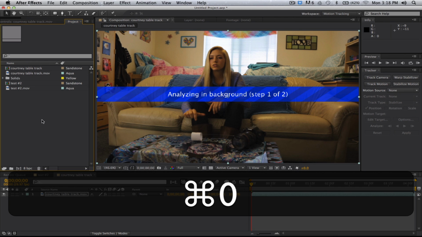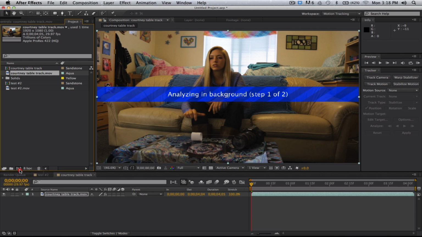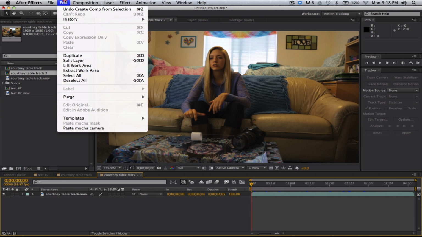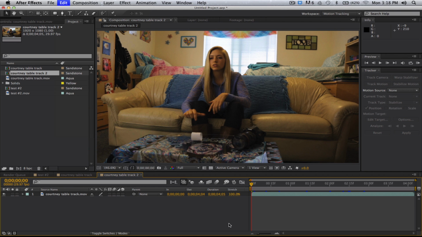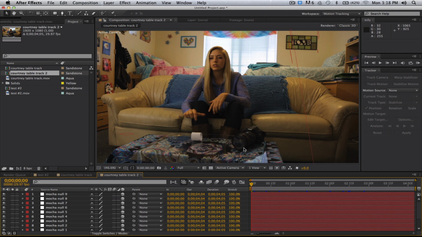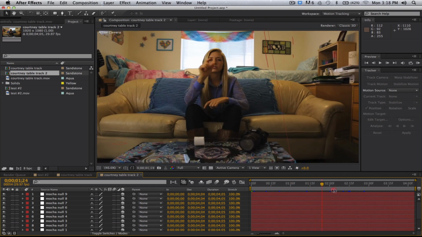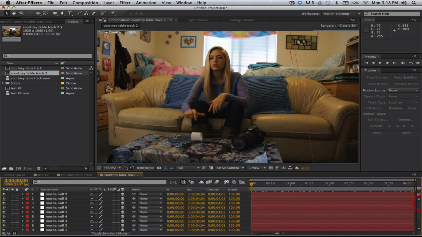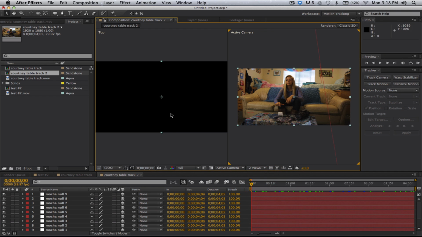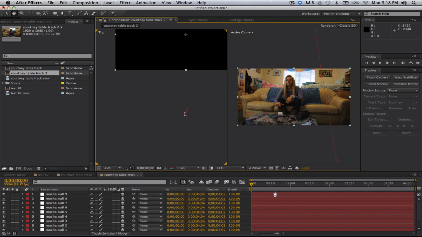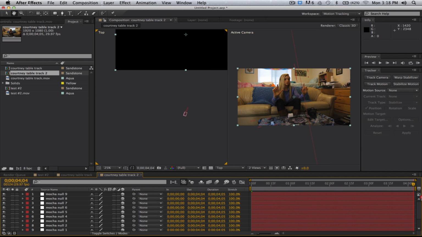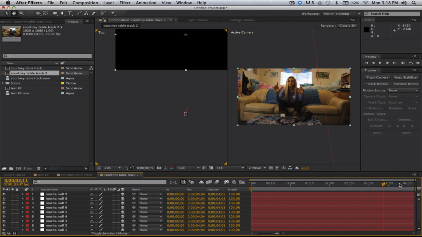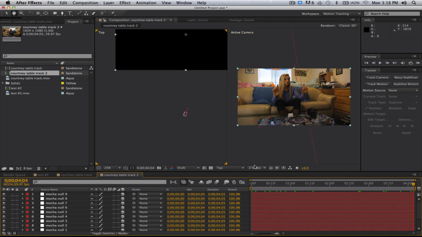And I'm going to create a new composition here with the same layer. Just drag that in. And I can go Edit, Paste Mocha Camera. And it's going to paste it right in there. And we can see this camera moving around. And we have these different null objects. If I take a look at our 2 view here, we can see from the top that we have that camera there, and you can see it moving around, similar to what we would think it would be doing in real life.